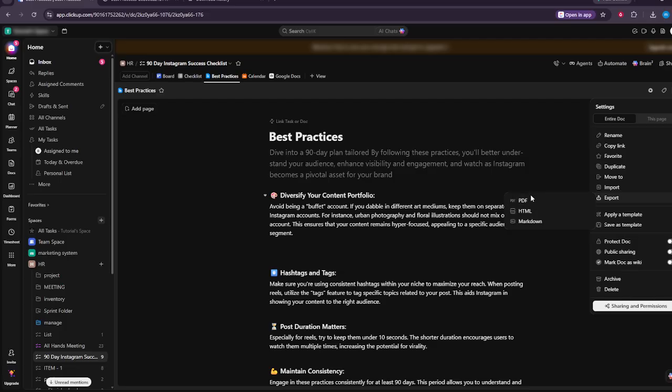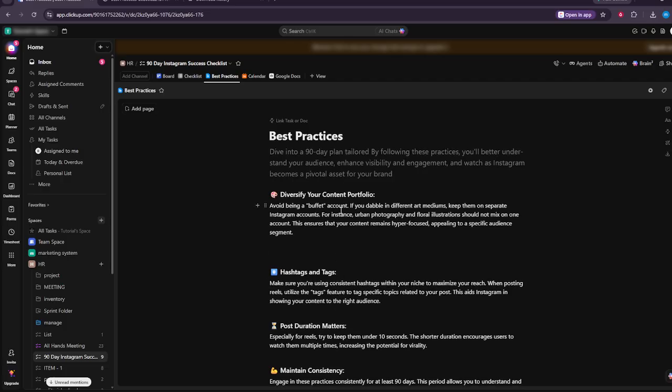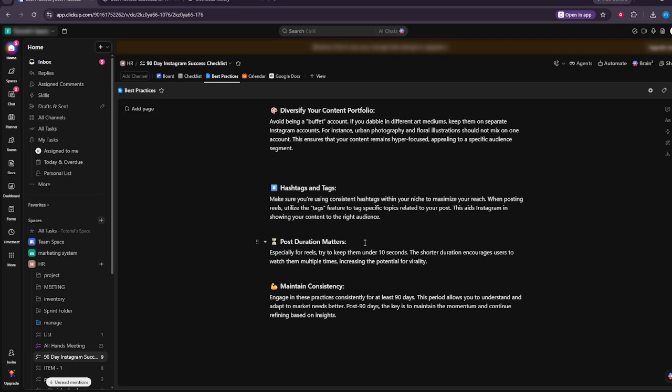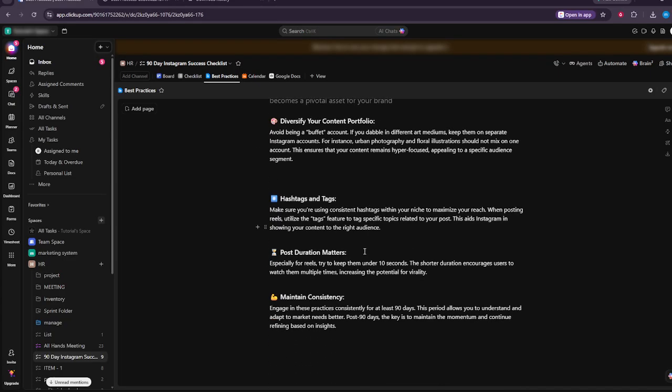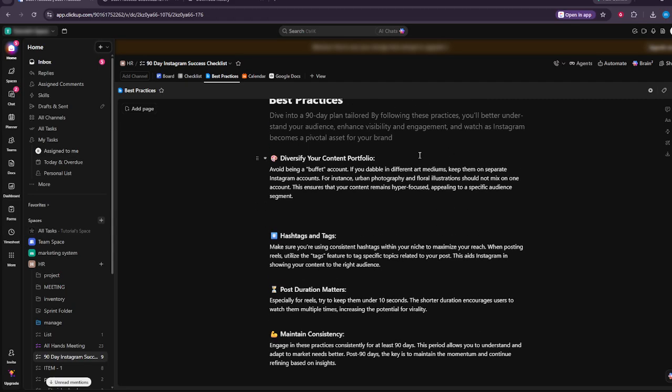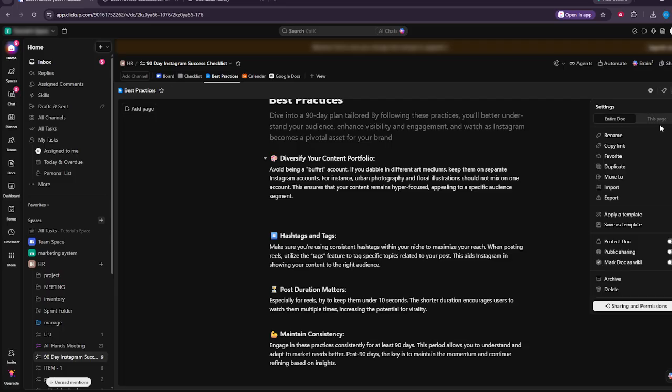After selecting PDF, ClickUp will prompt you to choose the doc pages you want to include. This is especially helpful if your document contains multiple pages and you only want to export specific sections instead of the entire doc. Review your selection carefully so the final file includes exactly what you need. When you've selected the pages you want, click Export.